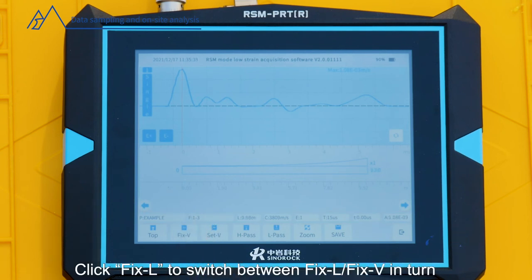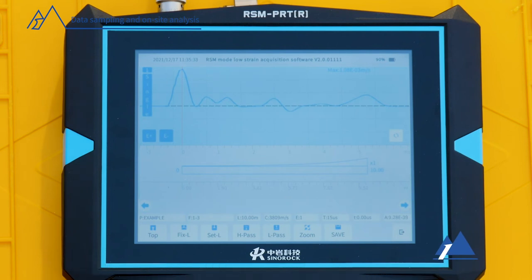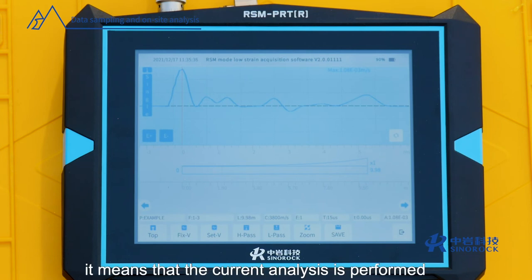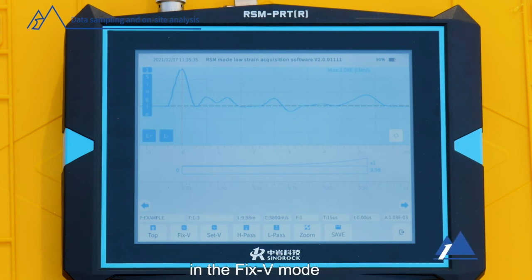Click Fix L to switch between Fix L and Fix V in turn. When Fix L is displayed, it means that the current analysis is performed in the Fix L mode, that is, the velocity is calculated based on the fixed pile length. On the contrary, when Fix V is displayed, it means that the current analysis is performed in the Fix V mode, that is, the pile length is calculated based on the fixed velocity.